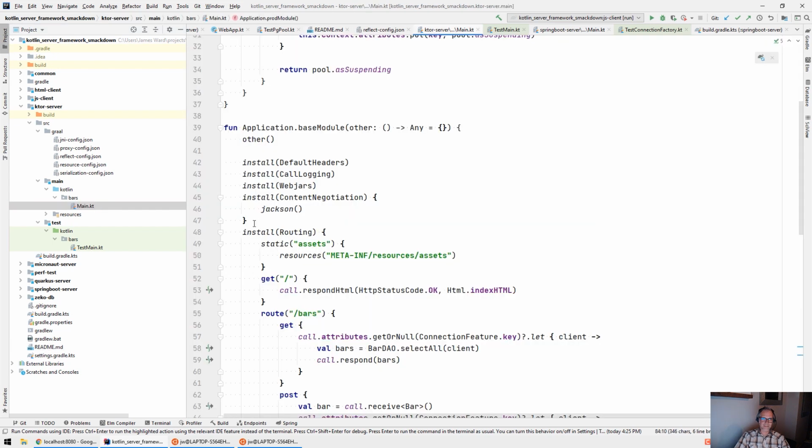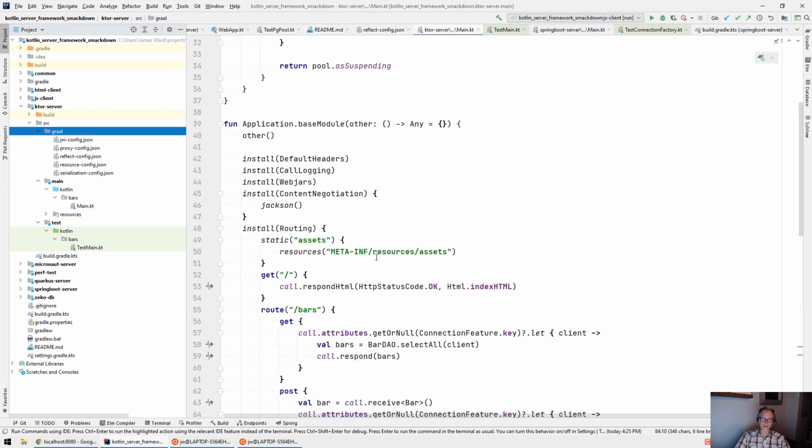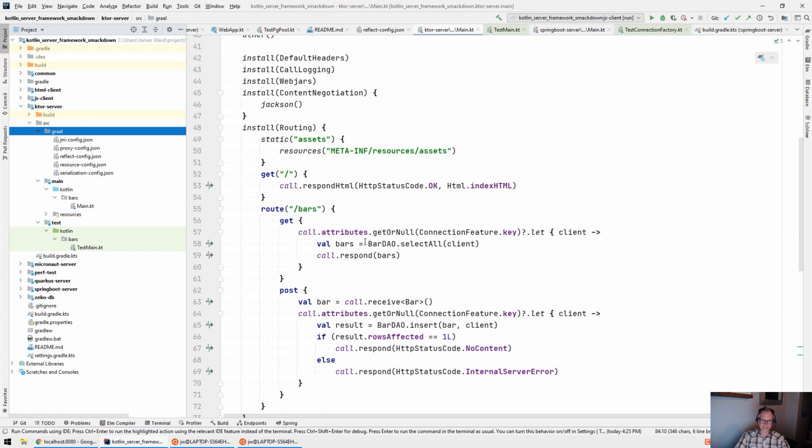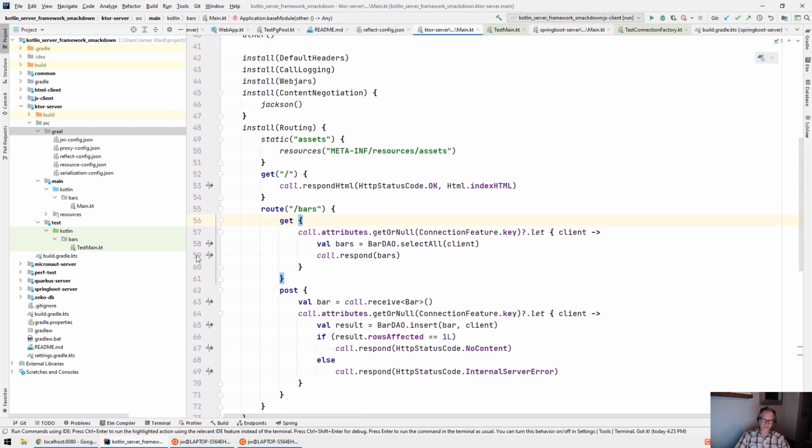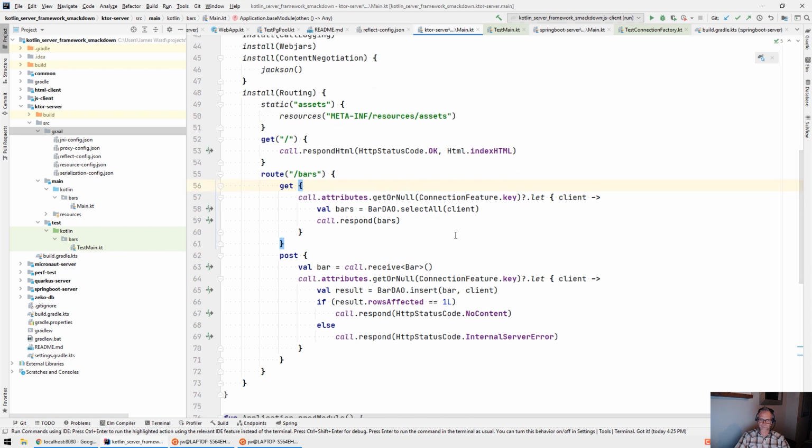Of course, Ktor, being Kotlin friendly, supports coroutines. So what you're not actually seeing here, because I'm just in lambdas, is that these are actually using coroutines. So when I do my select all, that's a suspend fun. And so, yeah, the Ktor support of reactive is pretty nice there.